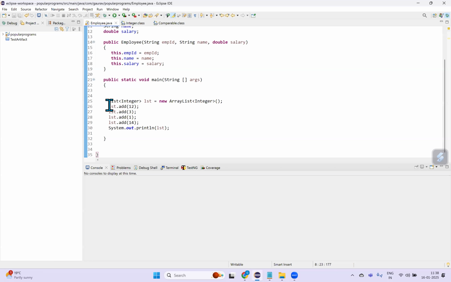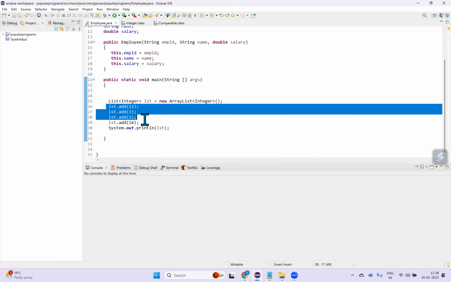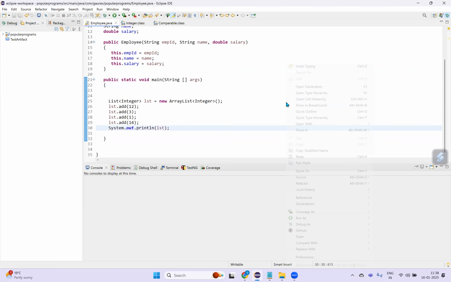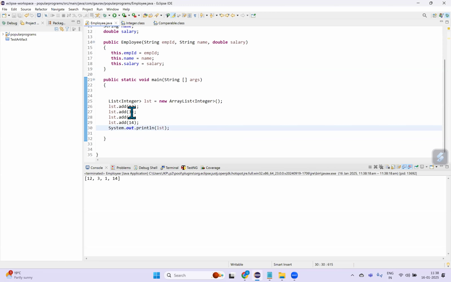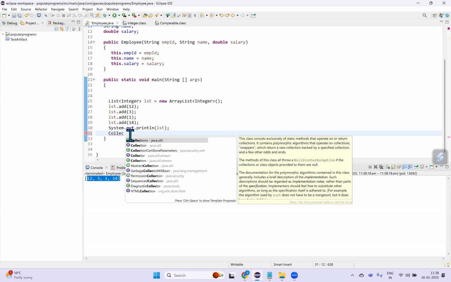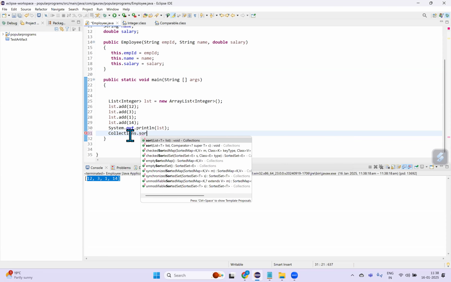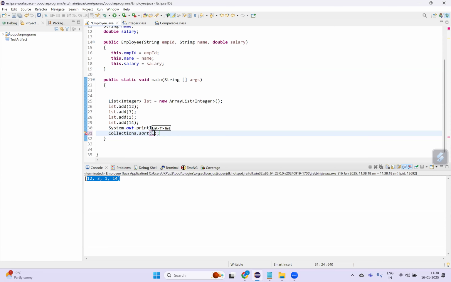So I have a very simple program where I have a list of integers and I am adding four elements. If I print this list, it will print the elements in the order in which they were inserted, like 12, 3, 1, 14. If I want to sort this, how can I sort this? One way is to use the Collections class, and inside that we have a sort method. I pass the argument list and I'll print this list after sorting.